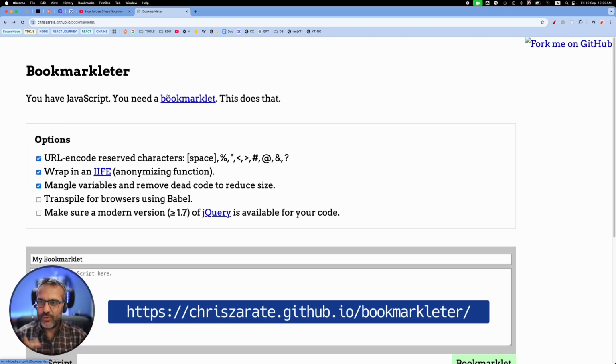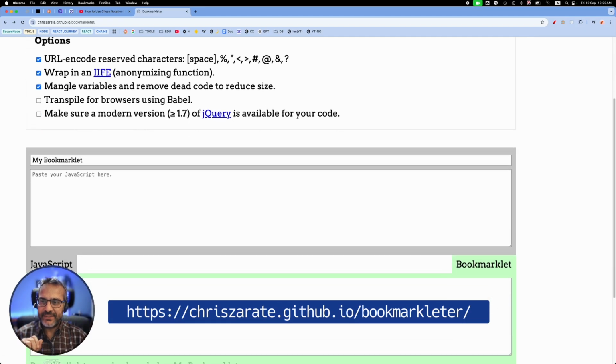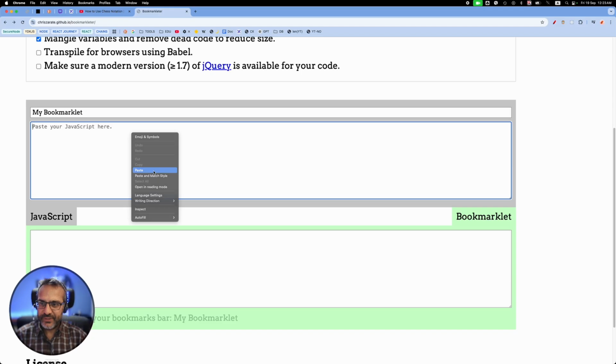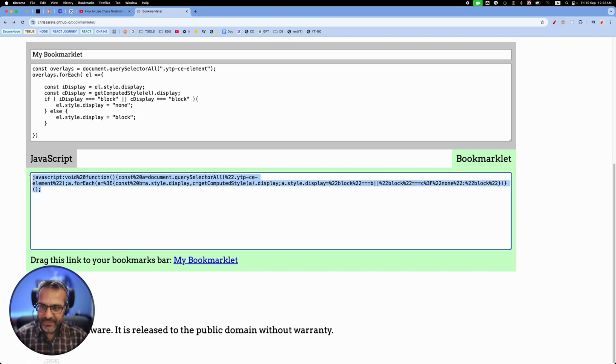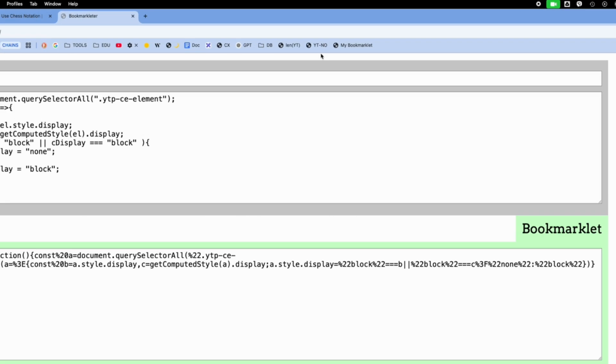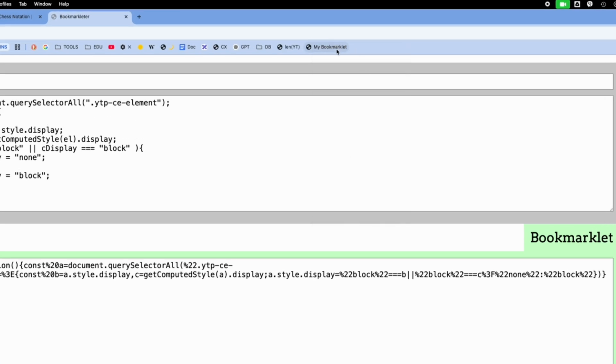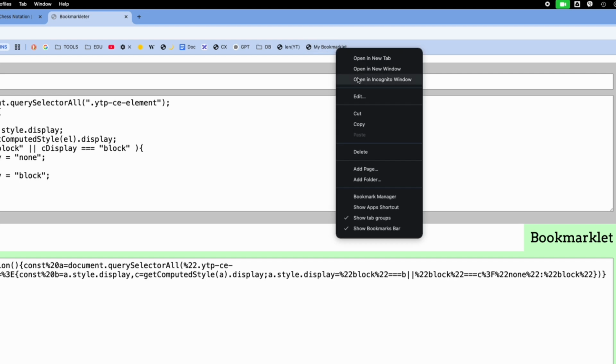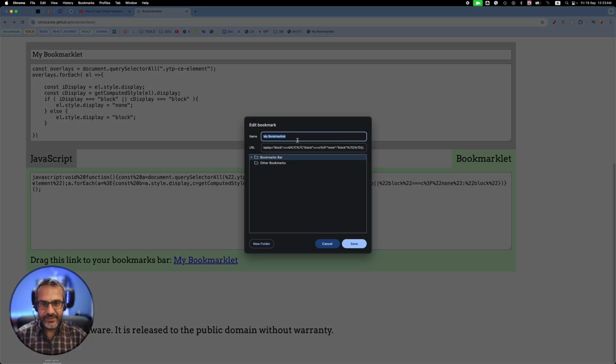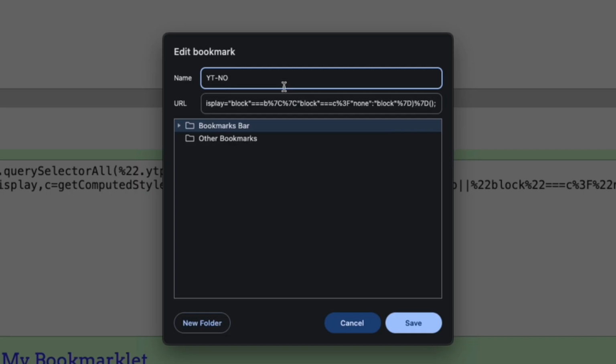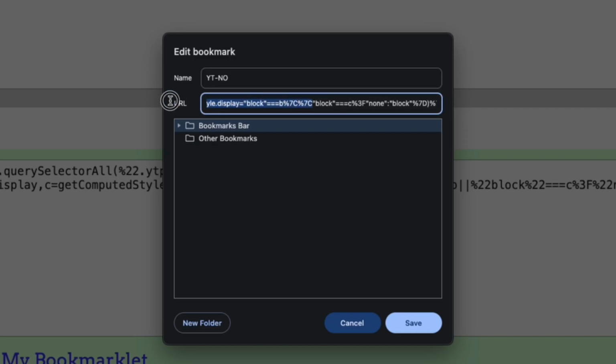You can find the link below. It's called Bookmarklet, and basically you paste your JavaScript code here, and it gives you this minified bookmarklet that you can either copy into a bookmark that you have here in your tab, or you can just grab this here. Let me delete this one, and then here's the bookmarklet. I can edit it, and I can set this to YouTube no overlay. So give it whatever name you want, and now when you click it, it will run this JavaScript.